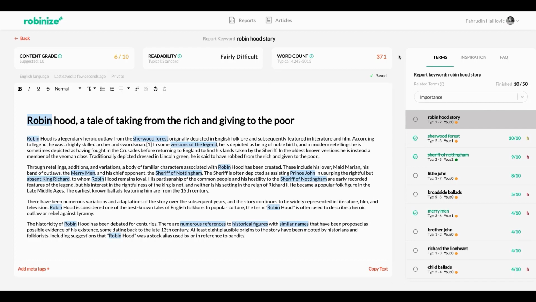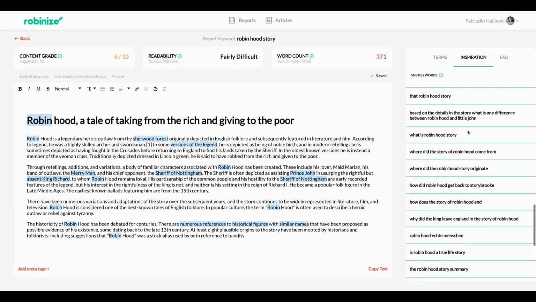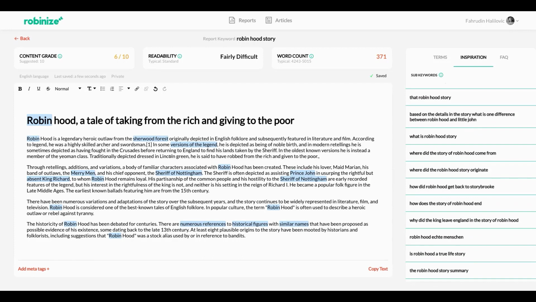And now I want to show you a feature that I'm really excited about, and it's under the Inspiration tab. So if I click on that, I see a list of keywords that I know that people Google, right? So even though our content is primarily oriented to be able to rank for the keyword Robinize Story, there's no reason why we can't have a long tail for this. So some other keywords that we also rank for.